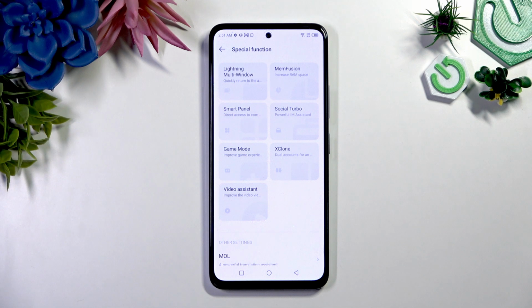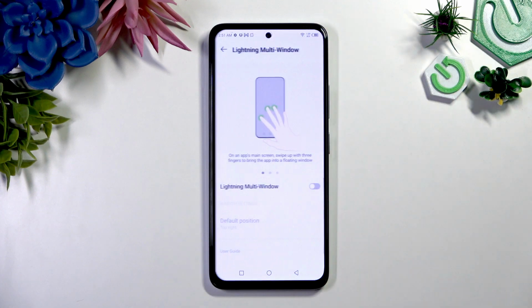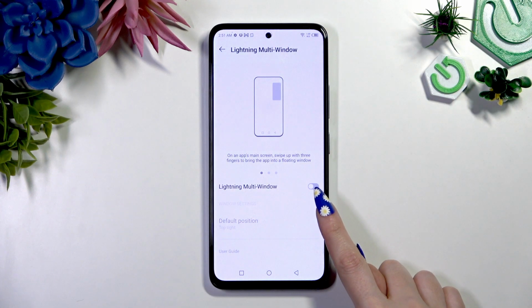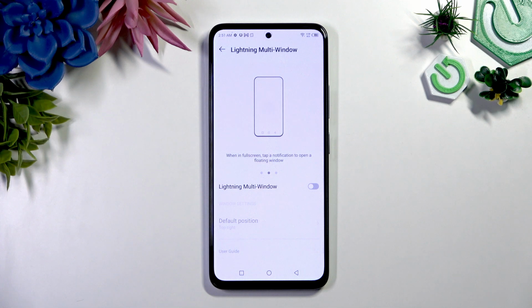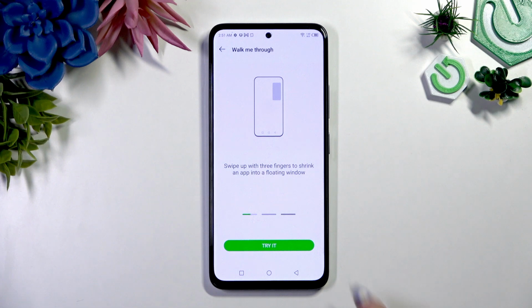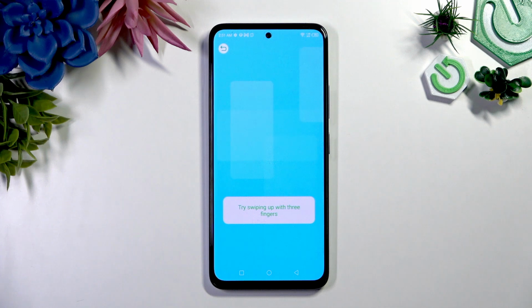Now you need to click on Lightning multi-window at the top left corner and tap on this switcher next to Lightning multi-window to enable this feature. Then you need to scroll all the way down and click on Walk Me Through to learn more about it. Now hit try it and follow all of the instructions on your screen.